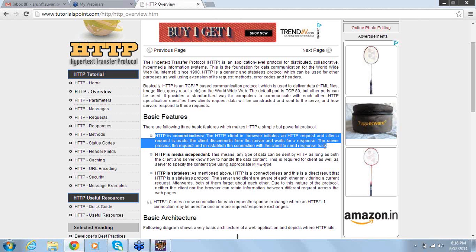I reiterate the point. The HTTP client, that is the browser, initiates an HTTP request, and after a request is made, the client disconnects from the server and waits for a response. Now what will your server do? The server processes the request and re-establishes the connection with the client to send the response back.